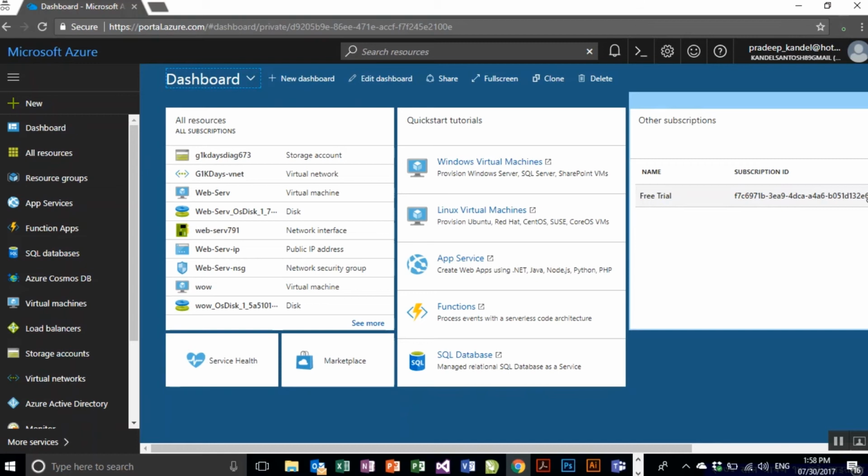And very similarly, you can also get a Microsoft Azure account for your business.